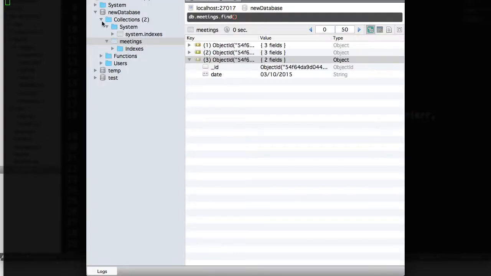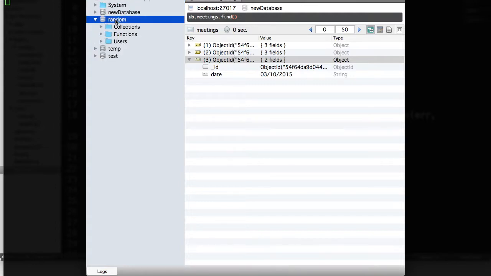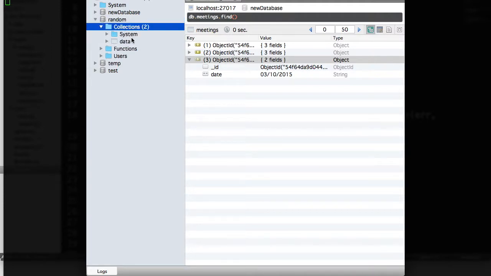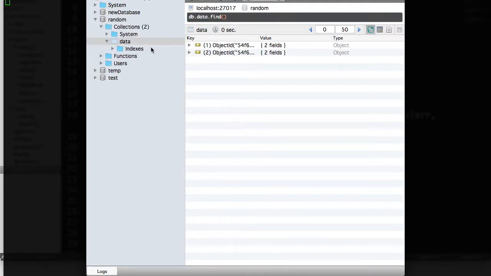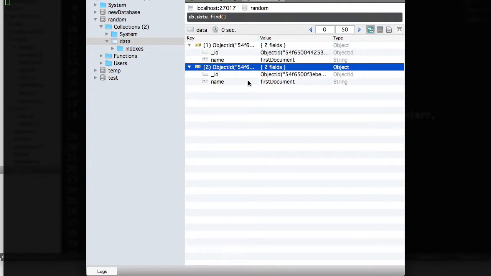So now if we go to the database here and refresh it, we have this random database that we just created, and you have the collection called data, and the data has two documents because we ran the code twice since I set up the server twice. So there's the same name called first document, and the second object is the same.